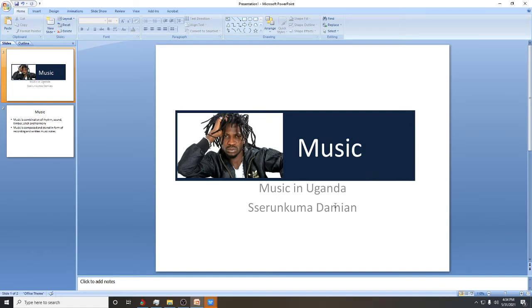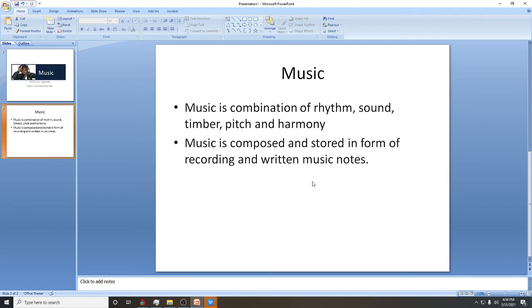Music and music in Uganda. So possibly Bobby Wine is standing out, right? So we can carry on to the rest. We can add more images there. Then we can, when we talk of the harmony and all that, let's now add some background.